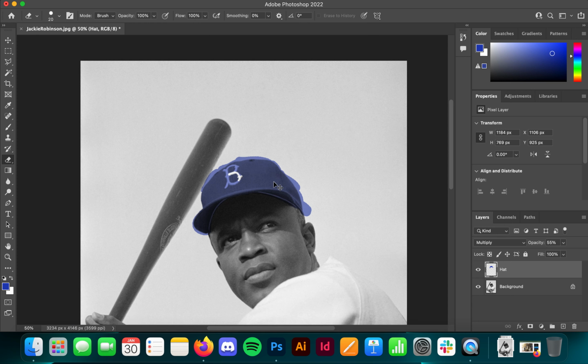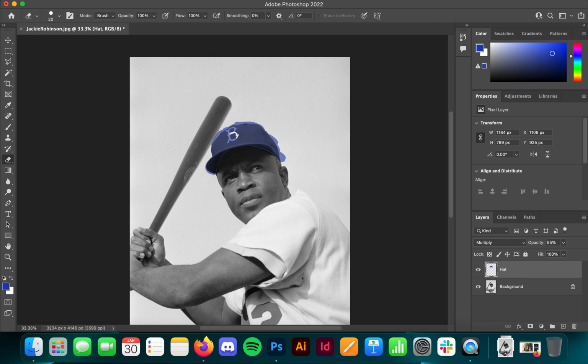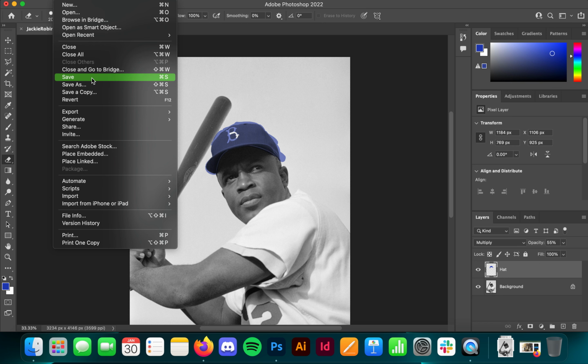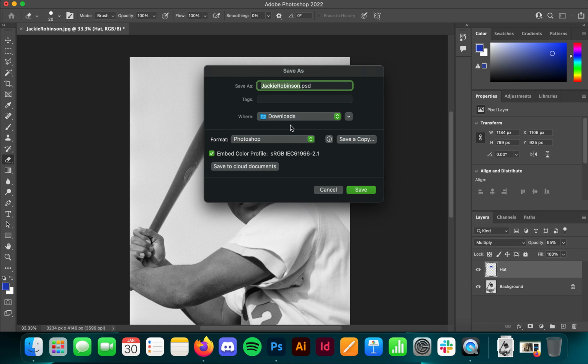So that's kind of the gist of working with the paintbrush and the eraser for this project, right? You're going to bring back the color for this photo. One of the big things you want to do is, obviously, save often. And so my biggest recommendation for this project is, first off, File, Save As. Save it as a Photoshop document, right? So we're going to save on your computer. We're going to make sure it's a PSD, which it is, Photoshop, boom.